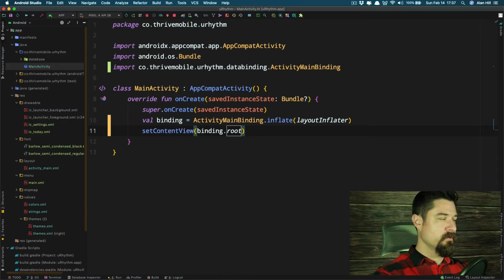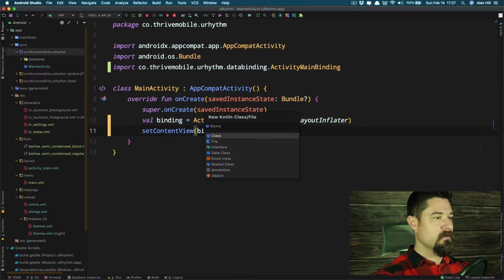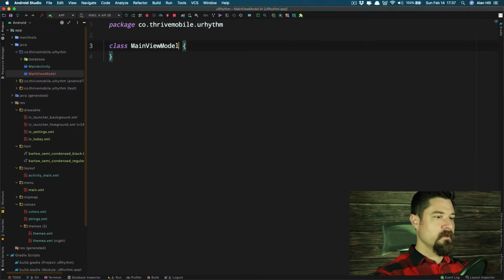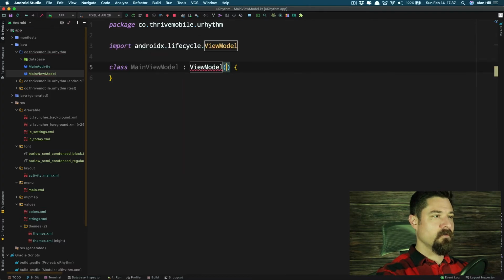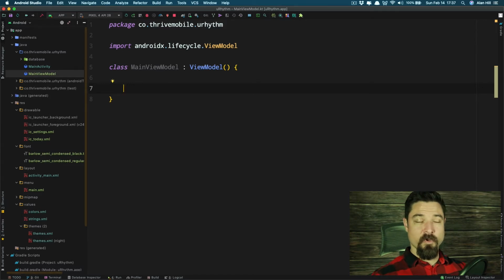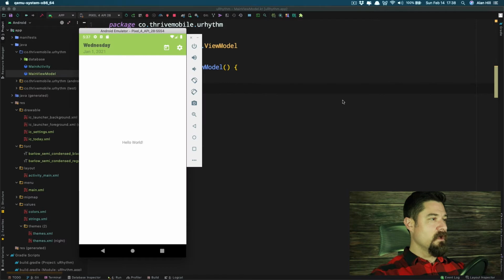Binding.root. All right, cool. Now I need to create a view model. Main view model. Add. That's going to extend view model. Great. And then it's going to, at this point, share. So at this point, I want the view model to update this Wednesday and this date right there.